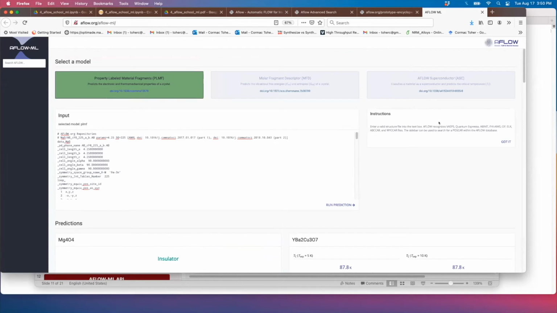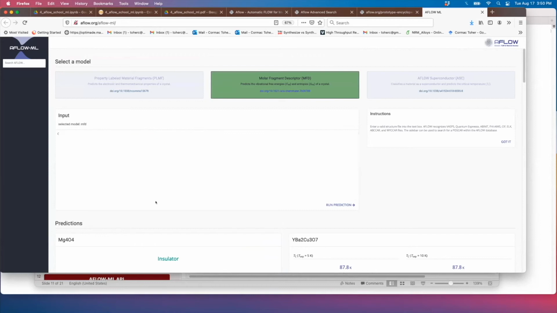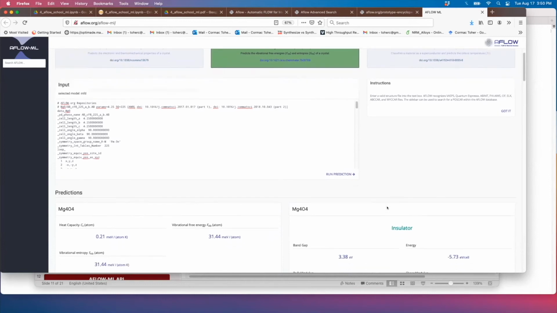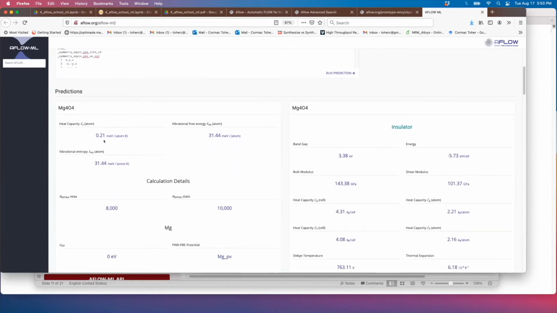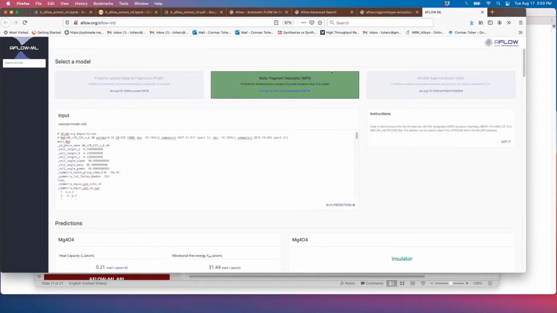Okay, so then the next part of this was to do the same thing for the molar fragment descriptor model. So again, if we select this molar fragment descriptor model, now we have to remove this. We copy in our SIF file again, and we run the prediction. And here you can see it gives heat capacity, vibrational free energy, and vibrational entropy.